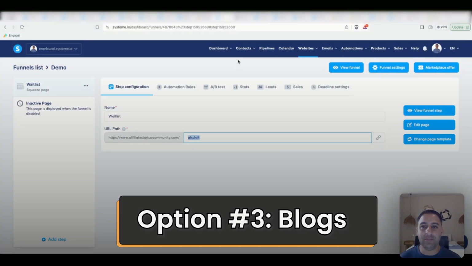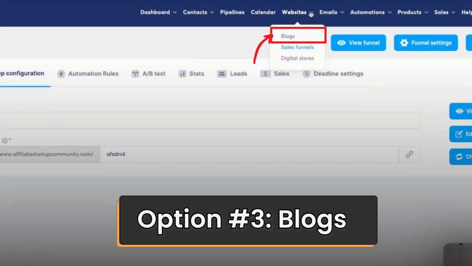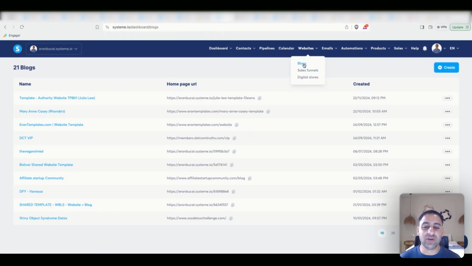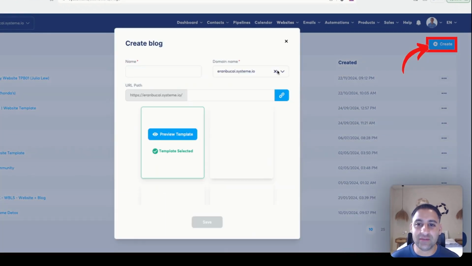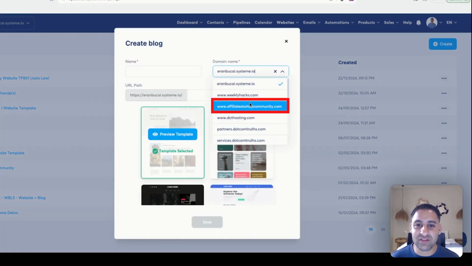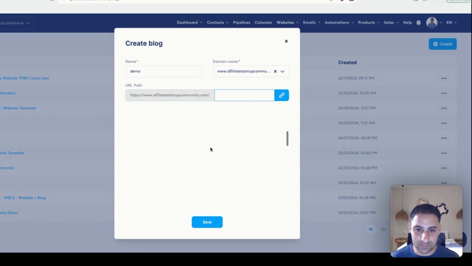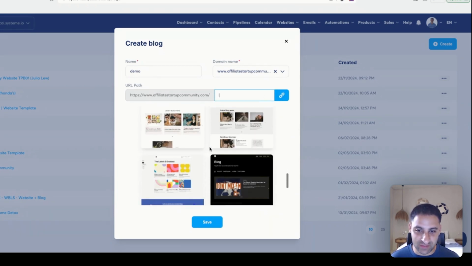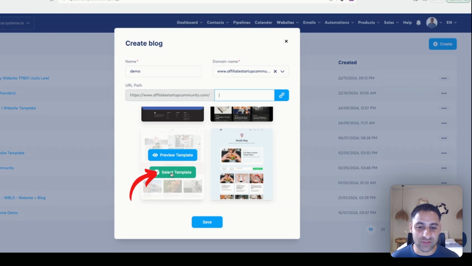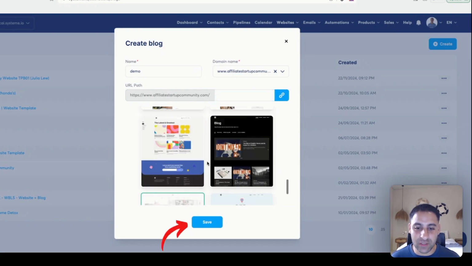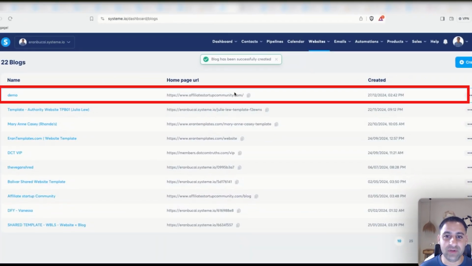Option number 3 is when you hover over and click on blogs. Now this is actually going to create a sort of website for you. So I'm going to click on create. I'm going to choose affiliate startup community demo, and I'm not going to type anything here. Now there are a lot of templates and stuff like that. In this case, I'm just going to choose this one for demonstration purposes. Now I'm going to click on save and here it is.